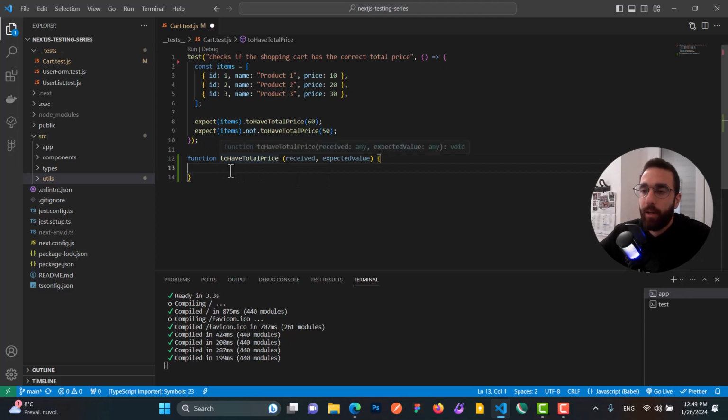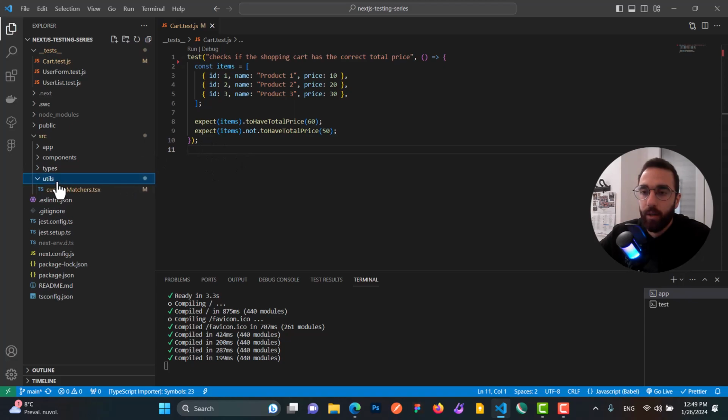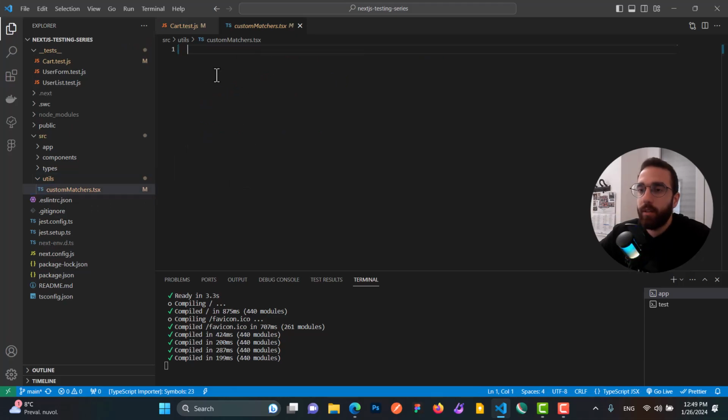And in order to make my life easy, I want to cut this function and move it to another folder, or another file, just to create isolation of logic. So in order to do that, I want to go to a folder I created already called utils, and inside it I created a file called custom matchers, and it's a TS, it should be TS, not TSX. Okay, it's a TypeScript file, so we get the benefit of type checking.